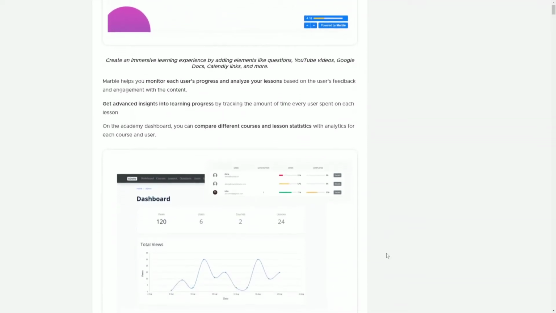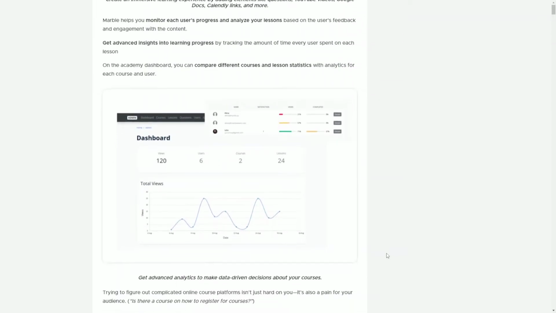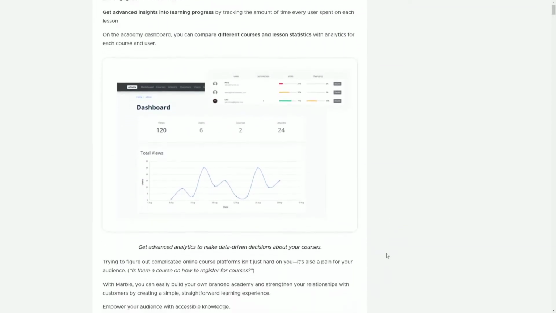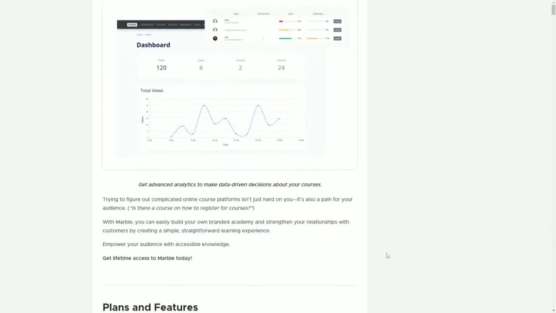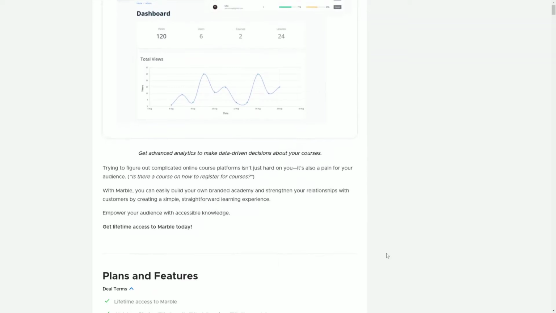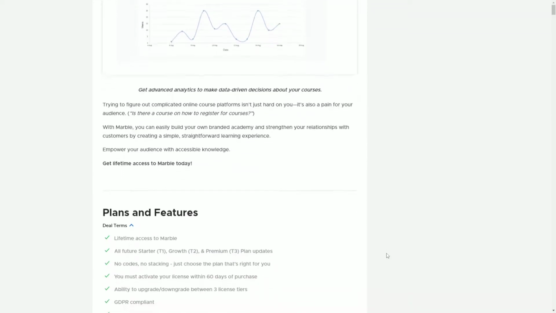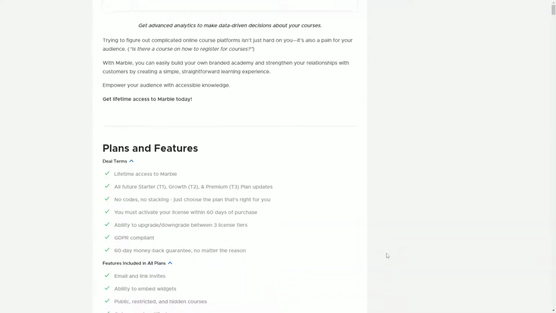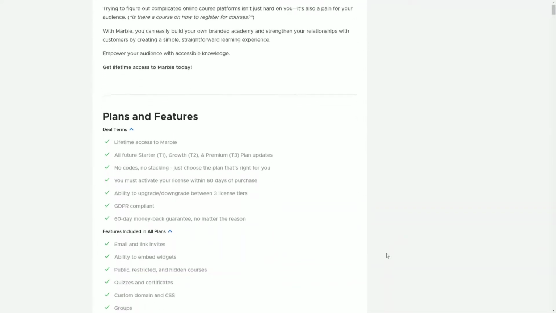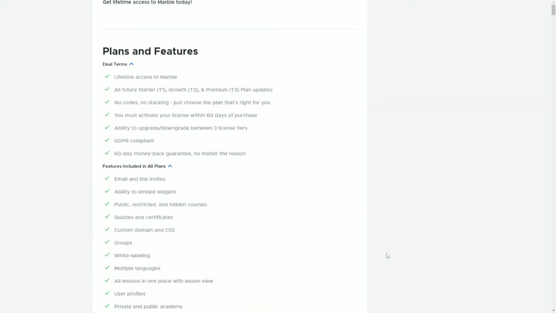Marble helps you monitor each user's progress and analyze your lessons based on the user's feedback and engagement with the content. Get advanced insights into learning progress by tracking the amount of time every user spent on each lesson. On the Academy dashboard, you can compare different courses and lesson statistics with analytics for each course and user. Get advanced analytics to make data-driven decisions about your courses.